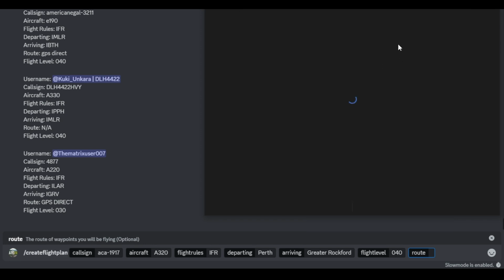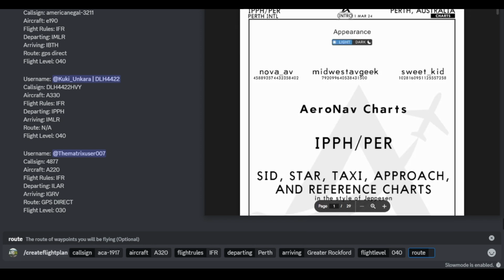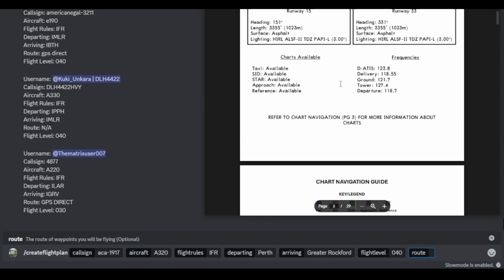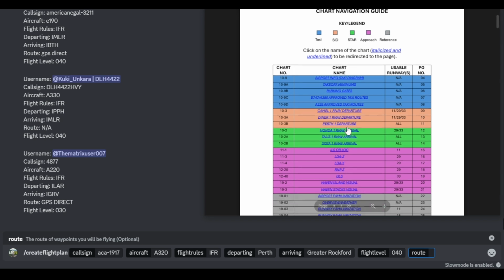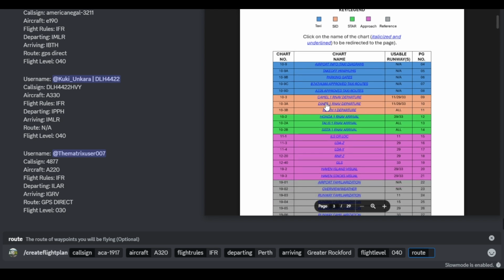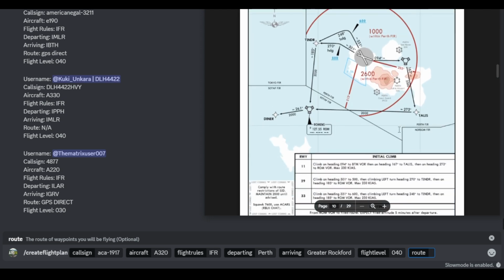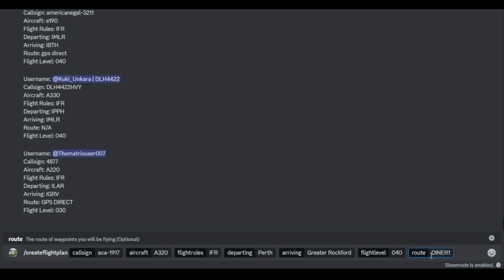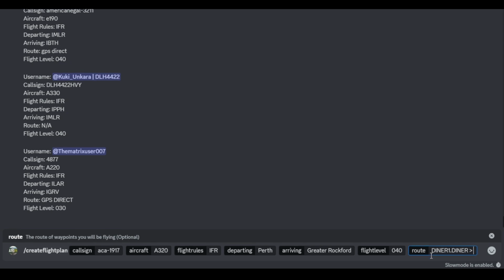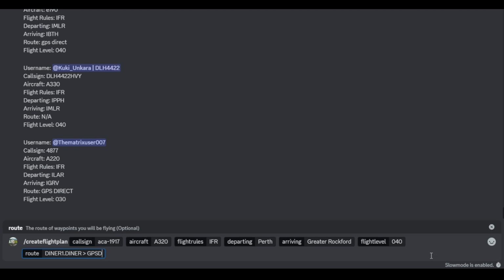So over here we have Rockford and we have Perth. Assuming, let's say runway 29 is in use for departures, we'll scroll all the way down to Perth, and we'll see that we have Legend, and let's choose the Diner 1 RNAV. As you can see, we probably put this in our routes, so let's put the Diner 1.Diner, and then we'll transition that to probably GPS Direct, and continue on.